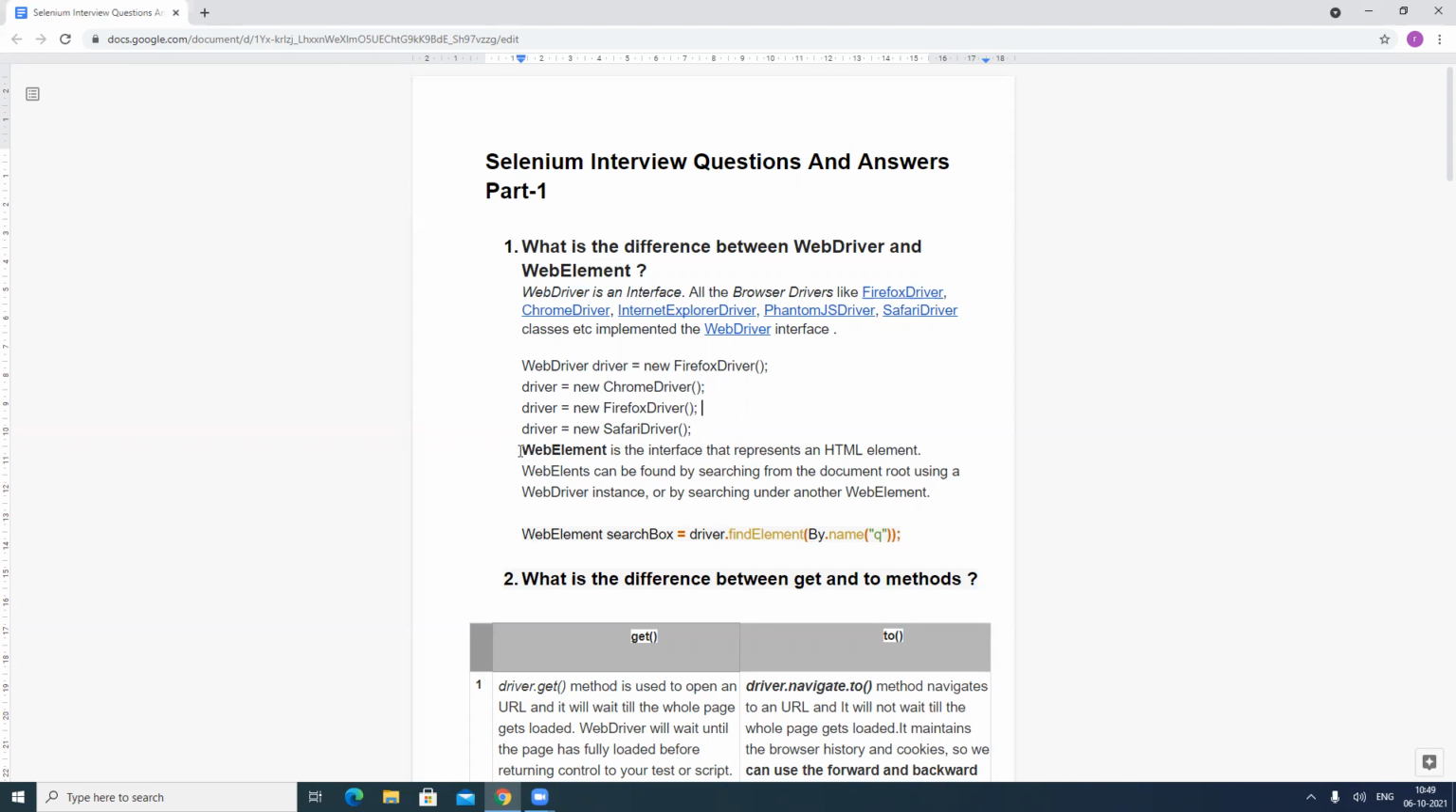So web element is an interface that represents an HTML element. Our web page is basically containing all the web elements. So how can we find the web element on the page? We can find a web element by searching from the document root using a WebDriver instance, or also we can search under another web element. So basically we can find the web element with the absolute XPath, or we can also find it with the help of relative XPath as well.